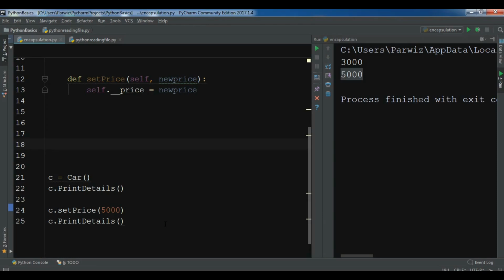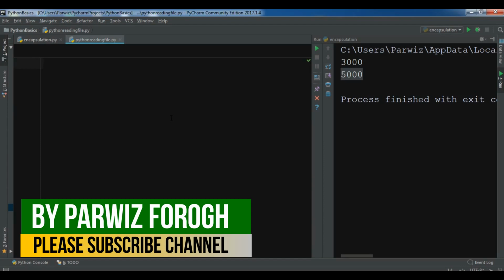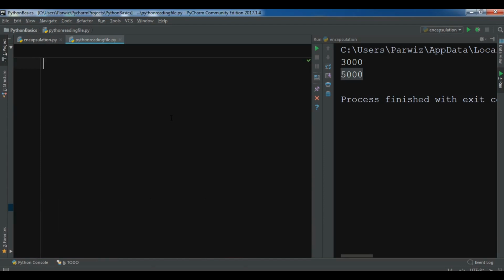So in the previous video we learned about encapsulation in Python, and in this video we are going to talk about file handling in Python 3. Particularly in this video, I'm going to show you how you can read a file in Python.